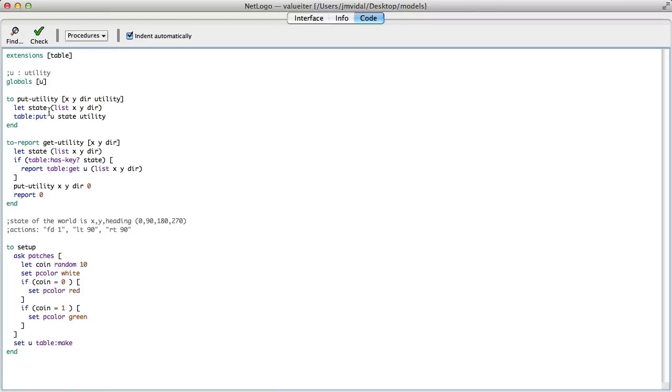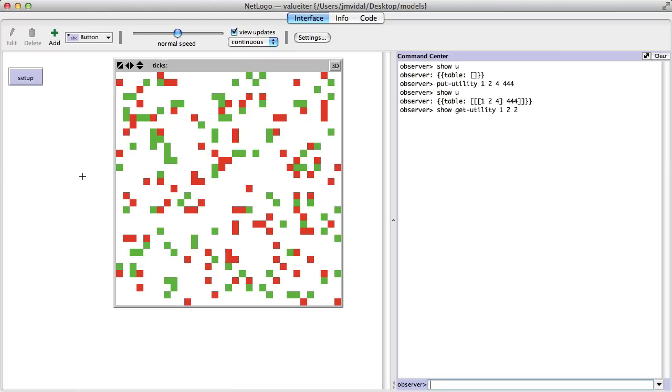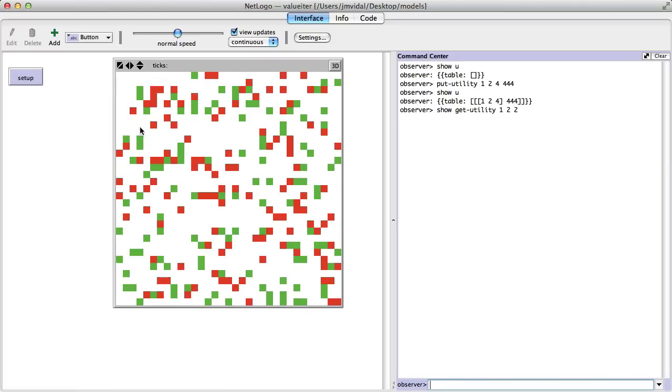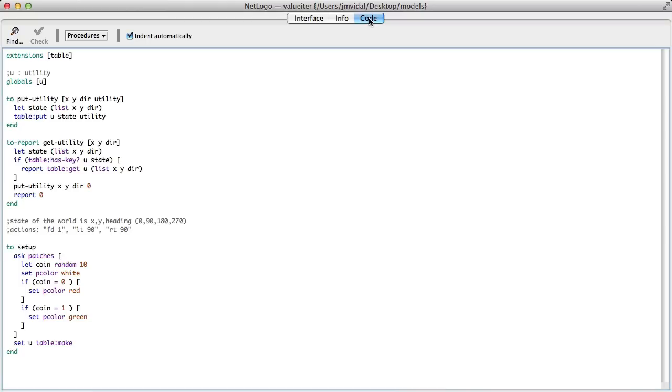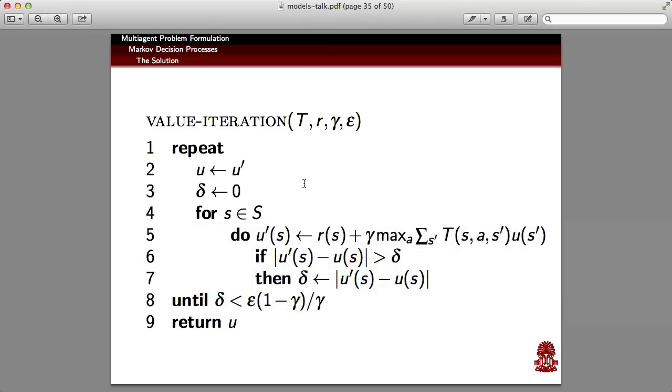So now we have 2 utilities. Put utility, I can put stuff in my table. Get utility, I can get stuff from my table. Good. We're making progress. Yeah, thank you. Need a U there. Okay, so this works. Next, we're going to go over to my value iteration algorithm, and look at this.